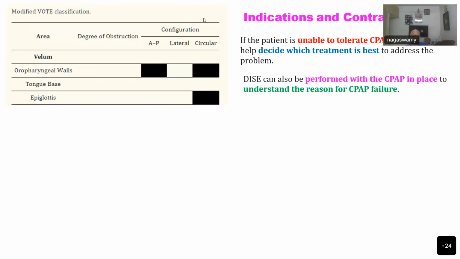And this is what is called the modified VOTE classification, where you inspect the velum, oropharyngeal walls, tongue base, and epiglottis. These four structures we are going to observe. If you take the first letter of all these, you get the acronym VOTE: velum, oropharynx, tongue, and epiglottis. Based on three configurations, you have to see whether it is anteroposterior, lateral, or circular. And then based on that, we can observe the degree of obstruction.